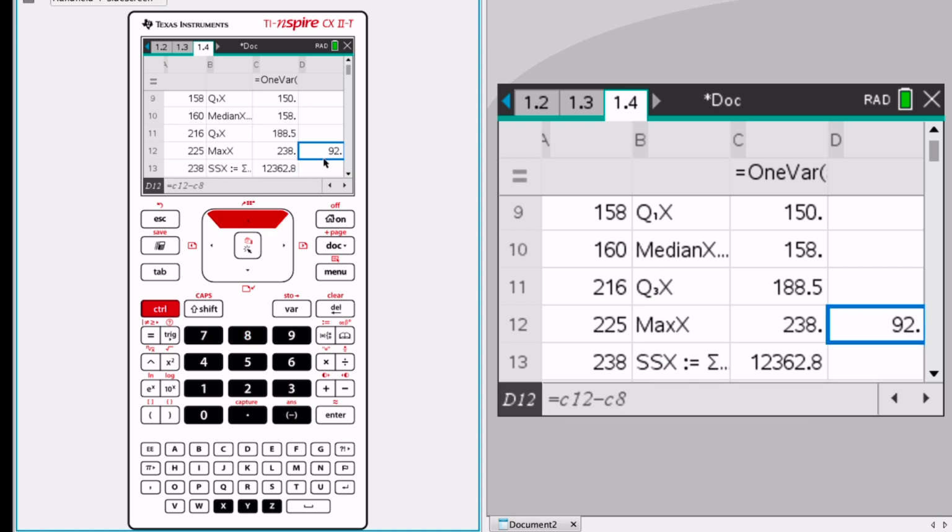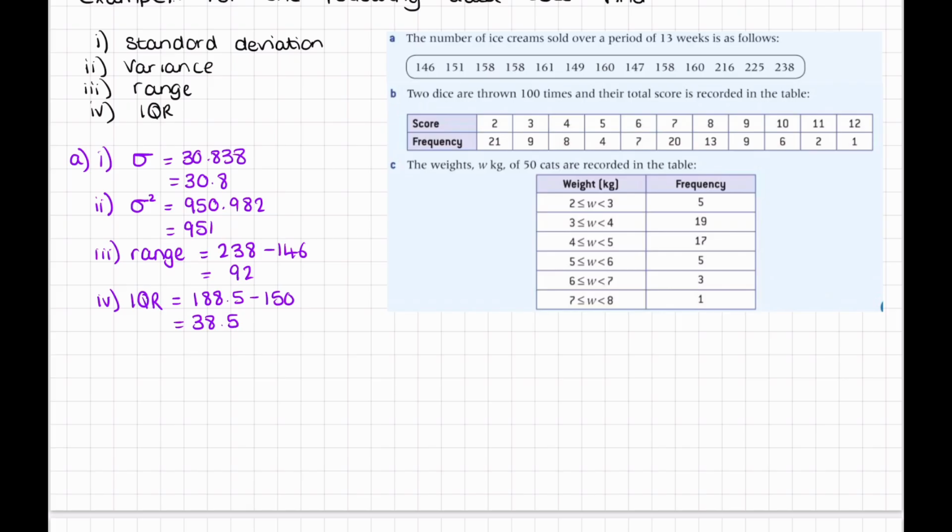And the interquartile range is always Q3 minus Q1. We'll do the same thing here, so press equals. Our Q3 is in cell C11, minus Q1, which is in cell C9. And then we get our interquartile range, which is 38.5. We're going to go write those down now in our notes. So these are all our solutions for part A.